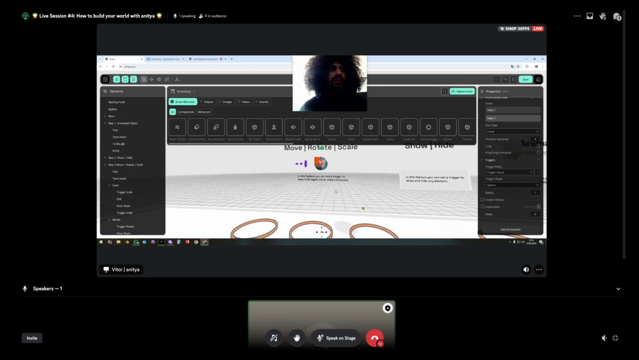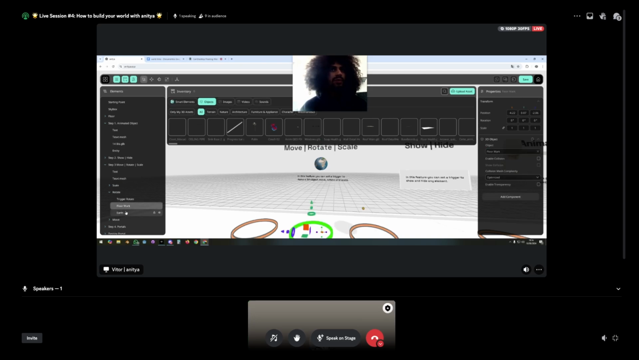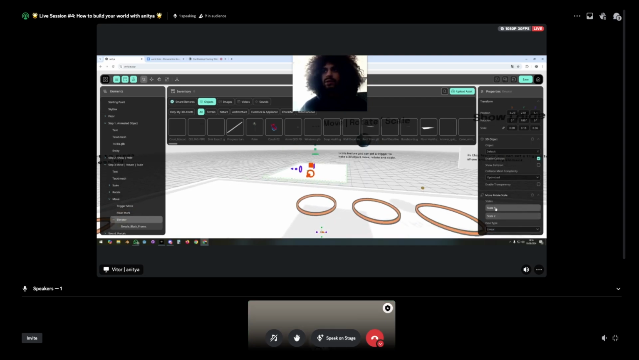This is basically doing the same thing with this globe, but the difference is that it's rotating the globe, like from the state one to the state two. You see there's a difference on the rotation here. And the other one is the move. We created this elevator. State one is on the ground, and state two is above the ground, up in the air. And the difference of the transform is on the position nodes in here.